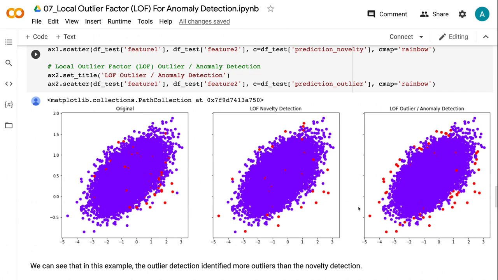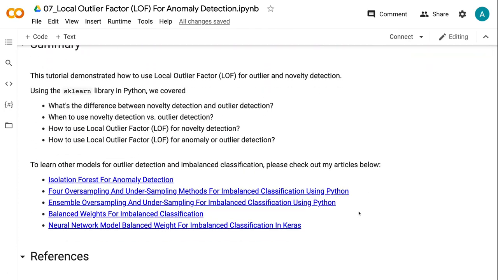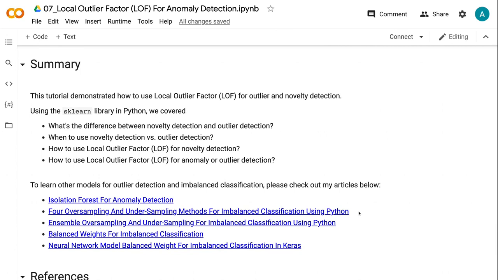This tutorial demonstrated how to use local outlier factor for outlier and novelty detection. Using the Sklearn library in Python, we covered what's the difference between novelty detection and outlier detection, when to use novelty detection versus outlier detection, how to use local outlier factor for novelty detection, and how to use local outlier factor for anomaly or outlier detection.